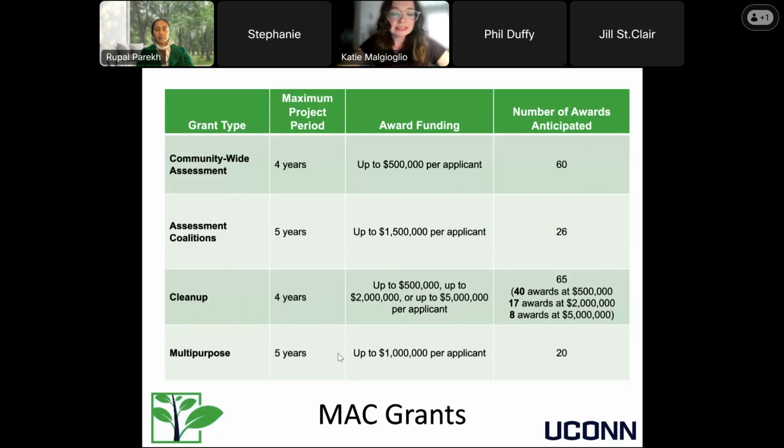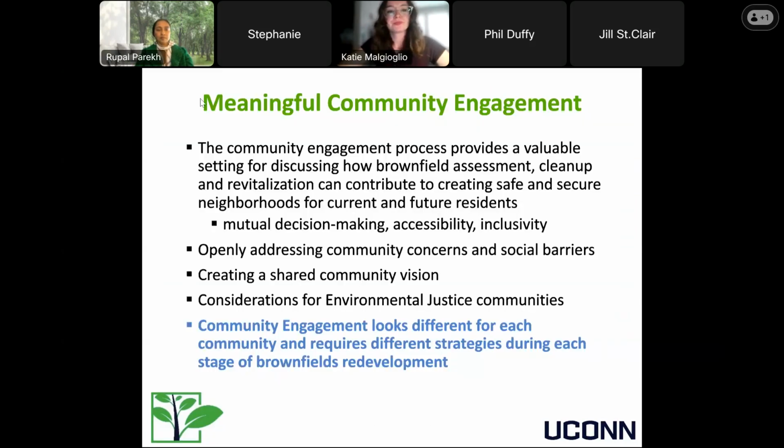And then the multi-purpose grants, with a maximum project period of 5 years. The number of anticipated awards is 20, so they're not as common as the cleanup grants or the community-wide assessment grants. Multi-purpose grants are best for communities that already have a strong foundation of community engagement. The funds can be used for both assessment and cleanup activities in a specific target area. The maximum project period is 5 years and up to $1 million per applicant. If you have any other questions about the grants, we're happy to answer, but that was just a brief overview for everybody.